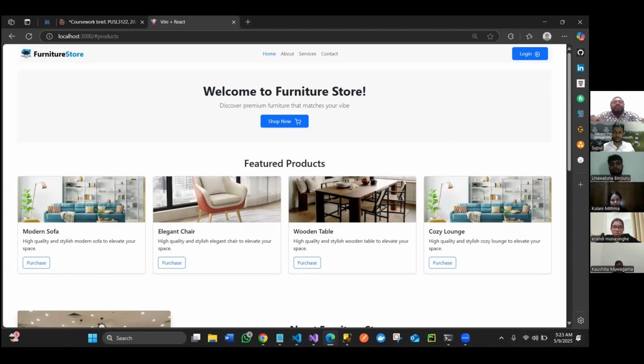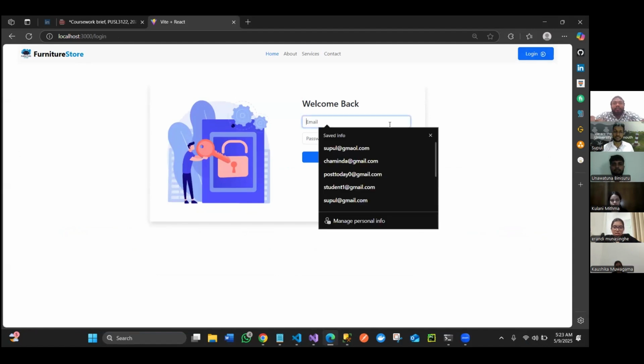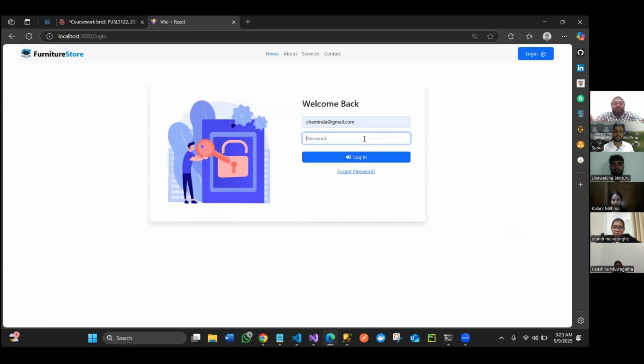Now I will walk through the user flow and authentication process. Let's begin with a typical user journey. Now take a look at the login screen. Here users enter their email and password. When they submit the form, the front end sends a login request to the backend server using a secure API endpoint.